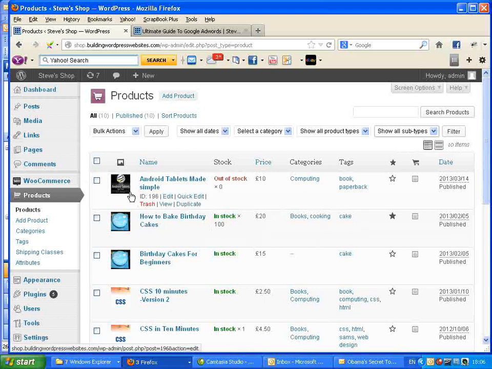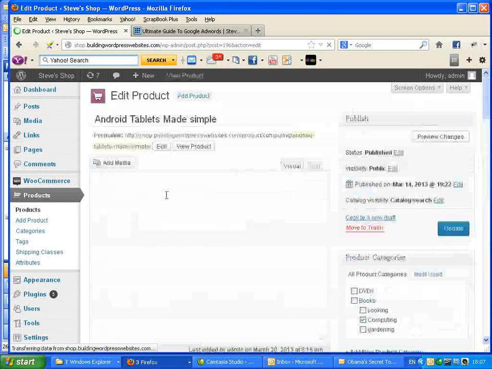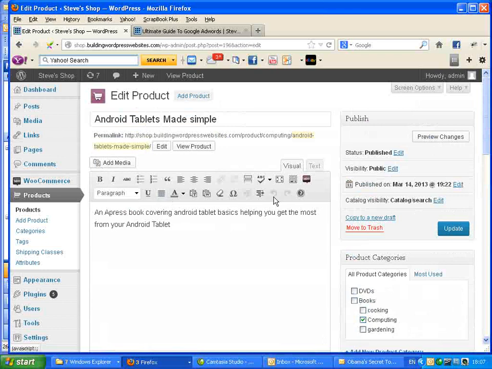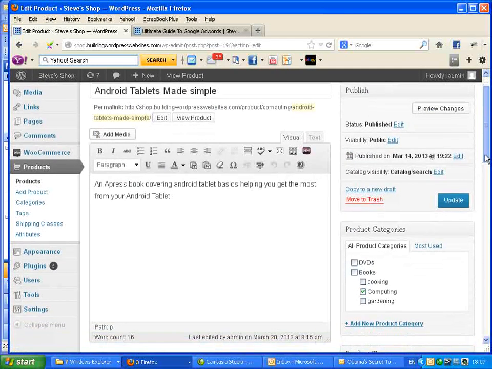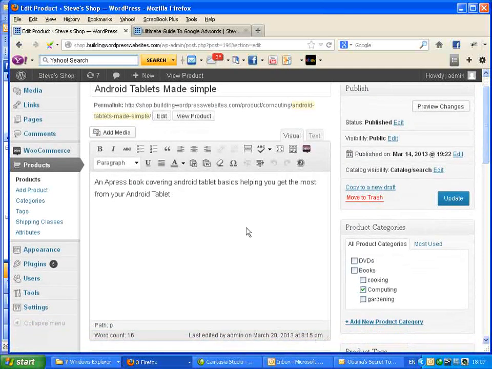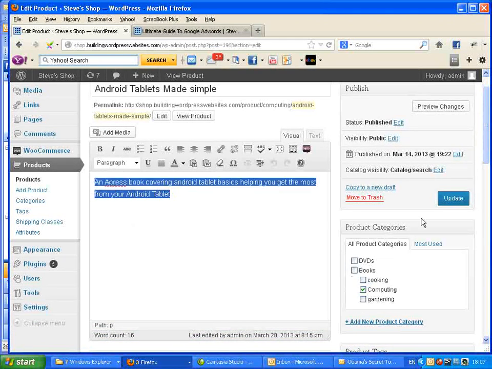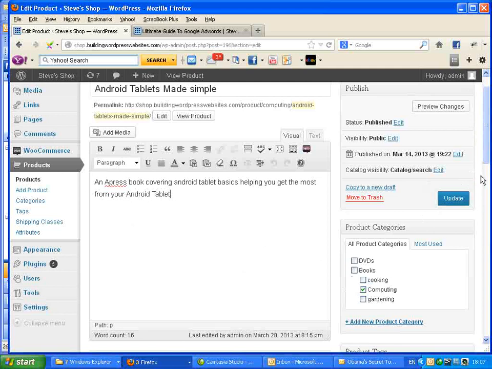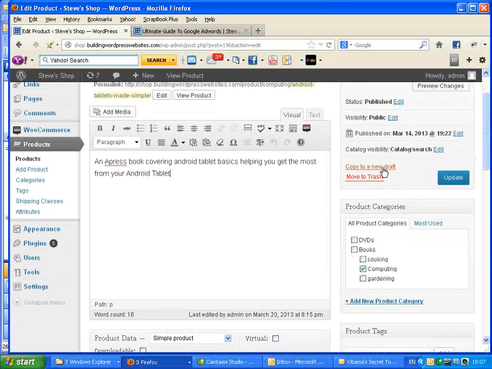Okay, let's go and edit a product. Then we're going to edit this one. Okay, we created this one earlier on, and we created a description, and we created a short description further on down, and I'll show you that when I get to it. And you can see here I can copy to a new draft, so I can actually create it.